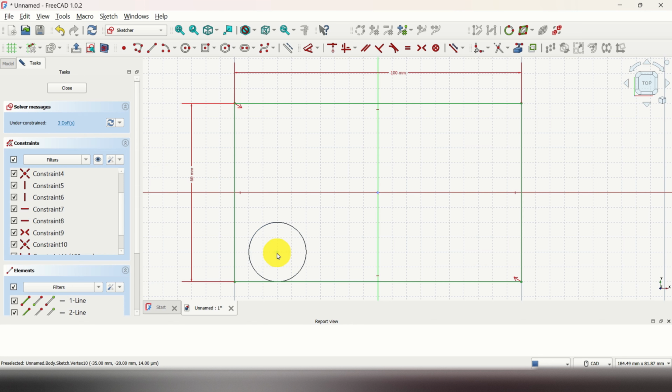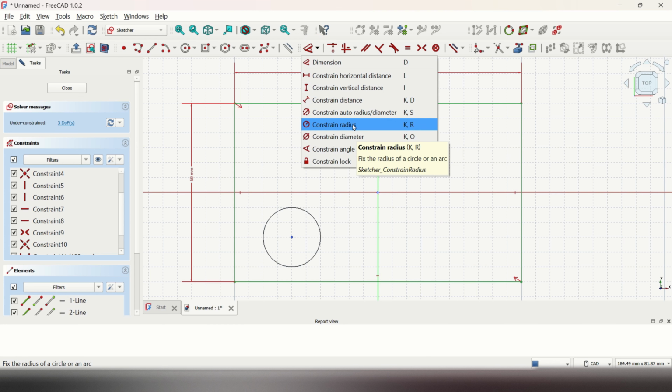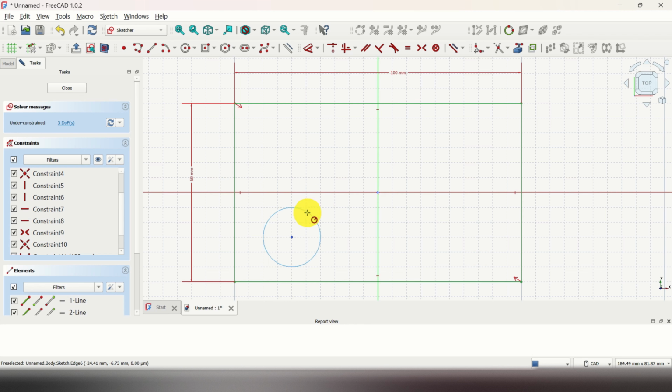So let's learn how to constrain this circle. To do that, we can do several things. First of all, if you expand here, you can click on constrain auto radius diameter, or you can click on constrain radius. So if you click here and click on circle, we can constrain the radius to be, let's say, 50. And now the radius is constrained, and you can see 2 degrees of freedom.